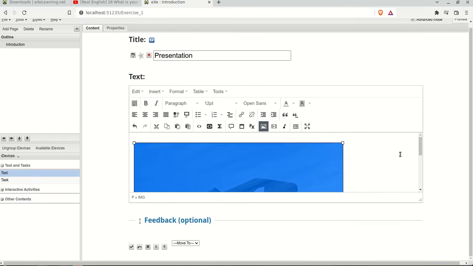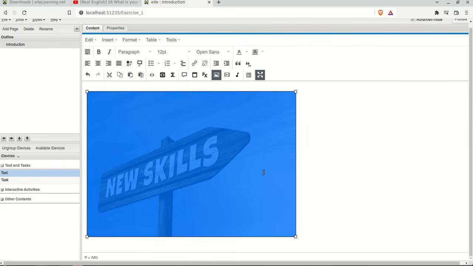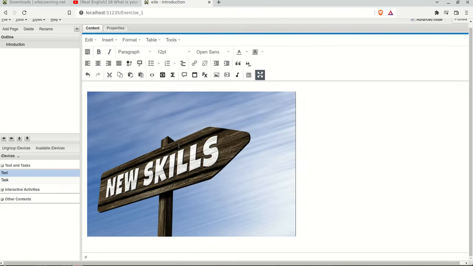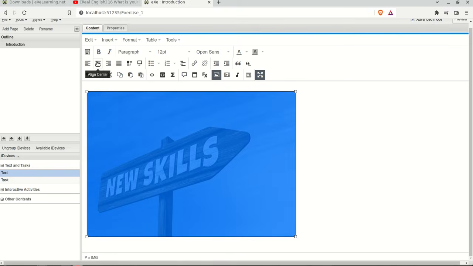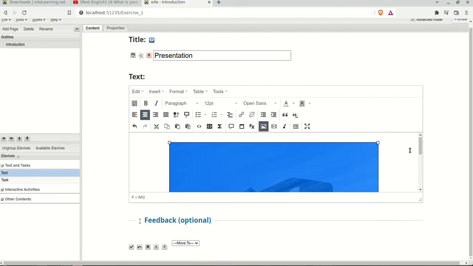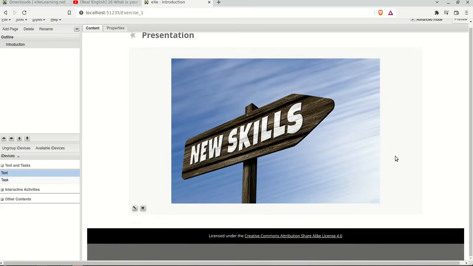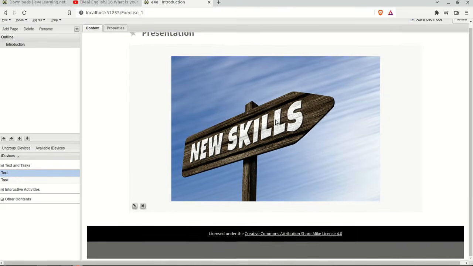Click on OK. You can use the full screen mode. Okay, even though I select middle position, it was not arranged like that, so you can use alignment, exit full screen. Okay, once you're satisfied with the content, you go down and you see that there are 5 little buttons here. So I'm going to click on done. So this is what the finished product will look like.